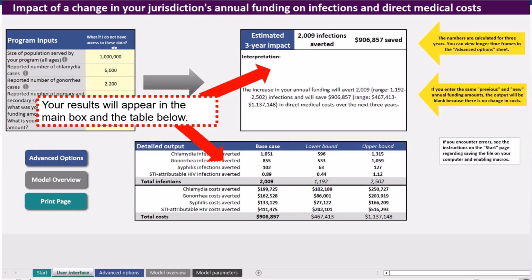The box at the top provides the bottom line numbers in terms of total infections averted and total direct medical costs saved. Inside the box, you will see a sentence with an interpretation that you can use in your own materials. The table at the bottom breaks the same information down by infection. You will also have confidence intervals represented as the lower and upper bound.